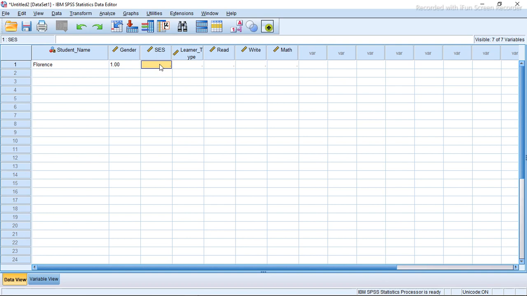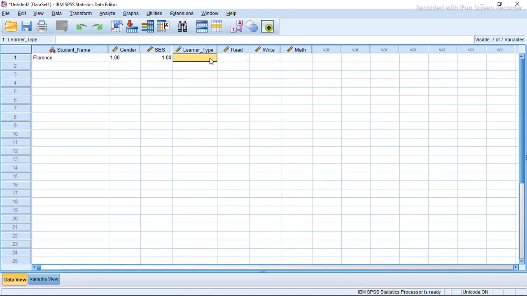Then what is the socio-economic status of Florence? I can say the social status is 1. What is the learner's type? Her learner's type, I can say it is 2. What is the mark that she scored? I can say 10. In writing, I can say 20. In math, I can say 15. So that means I have inserted data of Florence.